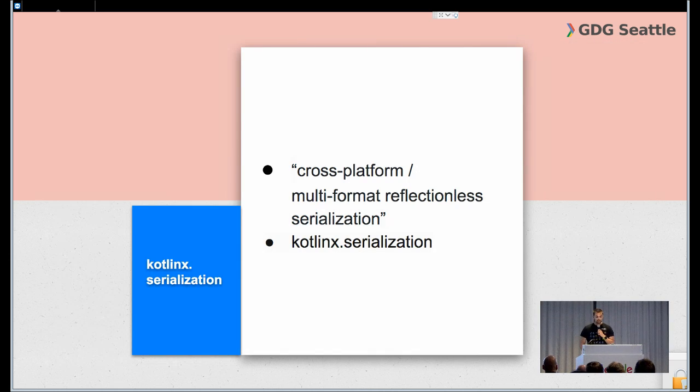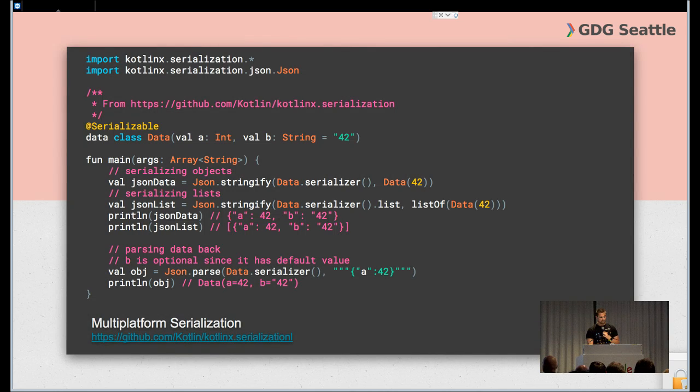Another thing that I want to talk about briefly is KotlinX serialization. Now this was talked about a little bit in passing at I/O. It's been around for a while, but it's another really cool Kotlin multi-platform supported way of serializing and deserializing your data. So this is an example where you can see that we have a data class, and we've annotated that with a serializable annotation. And now with the KotlinX serialization library, we can call data.serializer, which is a compiler-generated serializer for us, and we can use that to either parse or write out the JSON for that data class.